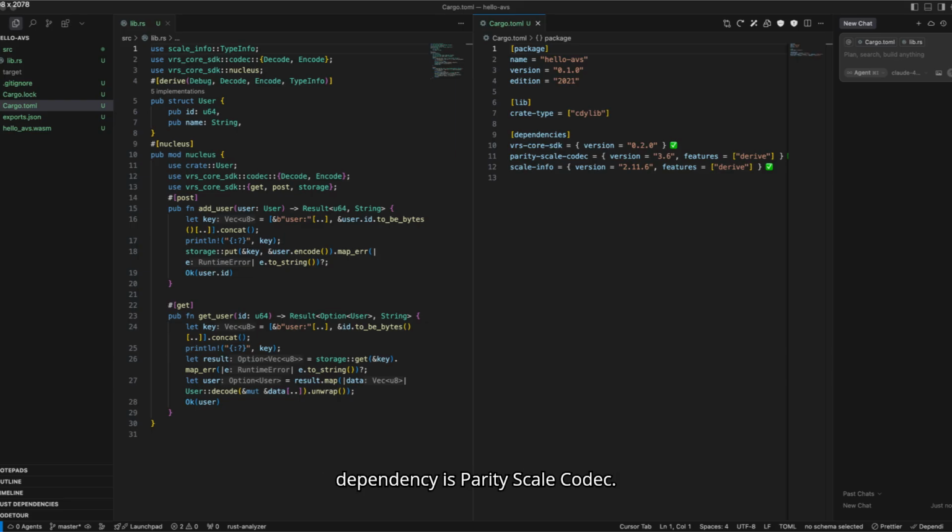The first important dependency is parity-scale-codec. This crate provides SCALE encoding and decoding. It is a highly compact binary serialization format commonly used in Substrate-based chains, including Verisense. Because all the data we store into Nucleus needs to be serialized into SCALE format for on-chain storage, this dependency is essential. We've also included scale-info. This gives our project the ability to automatically generate descriptions of the data we're using. This makes it easy for other parts of our system to understand and interact with the data structures we've defined.